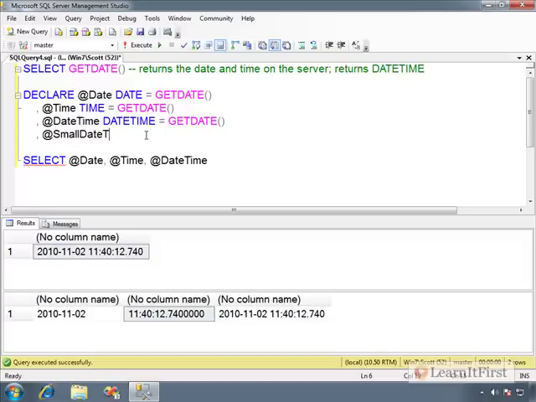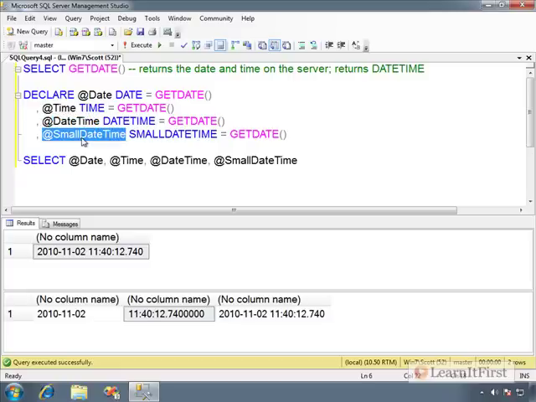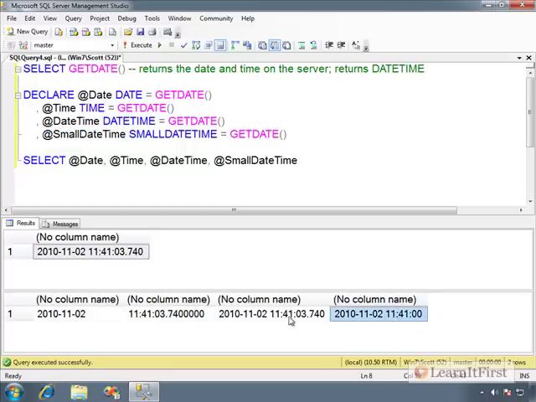So let's do SMALLDATETIME, and then we'll check some sizes. Do you remember the difference between DATETIME and SMALLDATETIME? 8 bytes to 4 bytes. And what do we lose when we chop off the number of bytes? We lose the seconds. You can see that right here. So here's the actual DATETIME value, but here the accuracy is only to the minute. So it simply rounds that down. 03 got rounded down to 0.